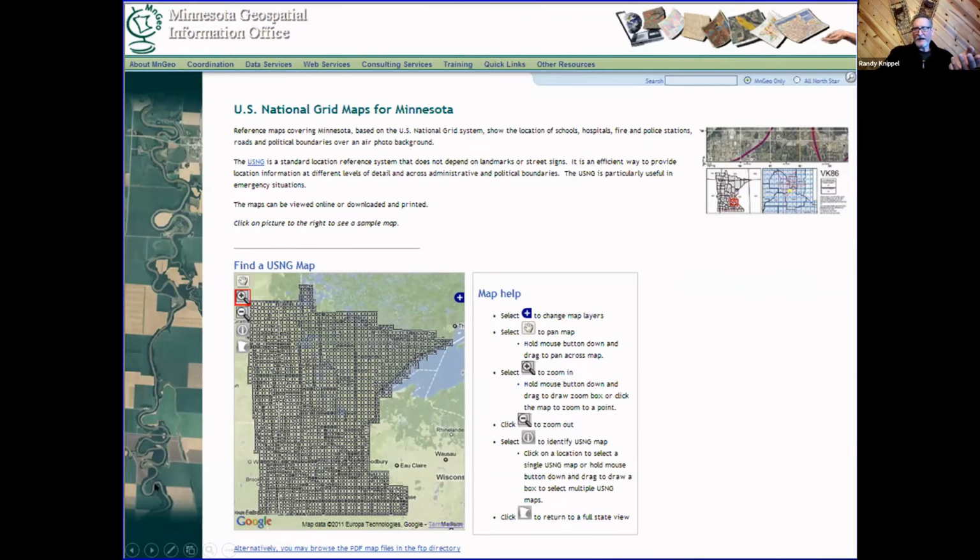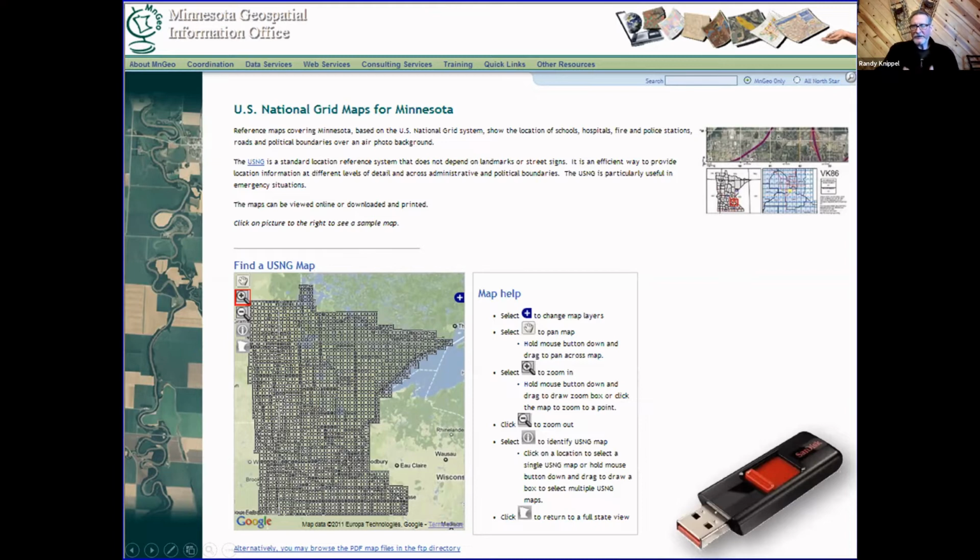It's very easy to create a map interface that allows you to select the maps that you need, or click on a square that represents the map extents and download an individual map. But you can also grab all of the maps that you need for the entire state or for your jurisdiction and perhaps the surrounding areas and put them on a thumb drive. So now you have them.